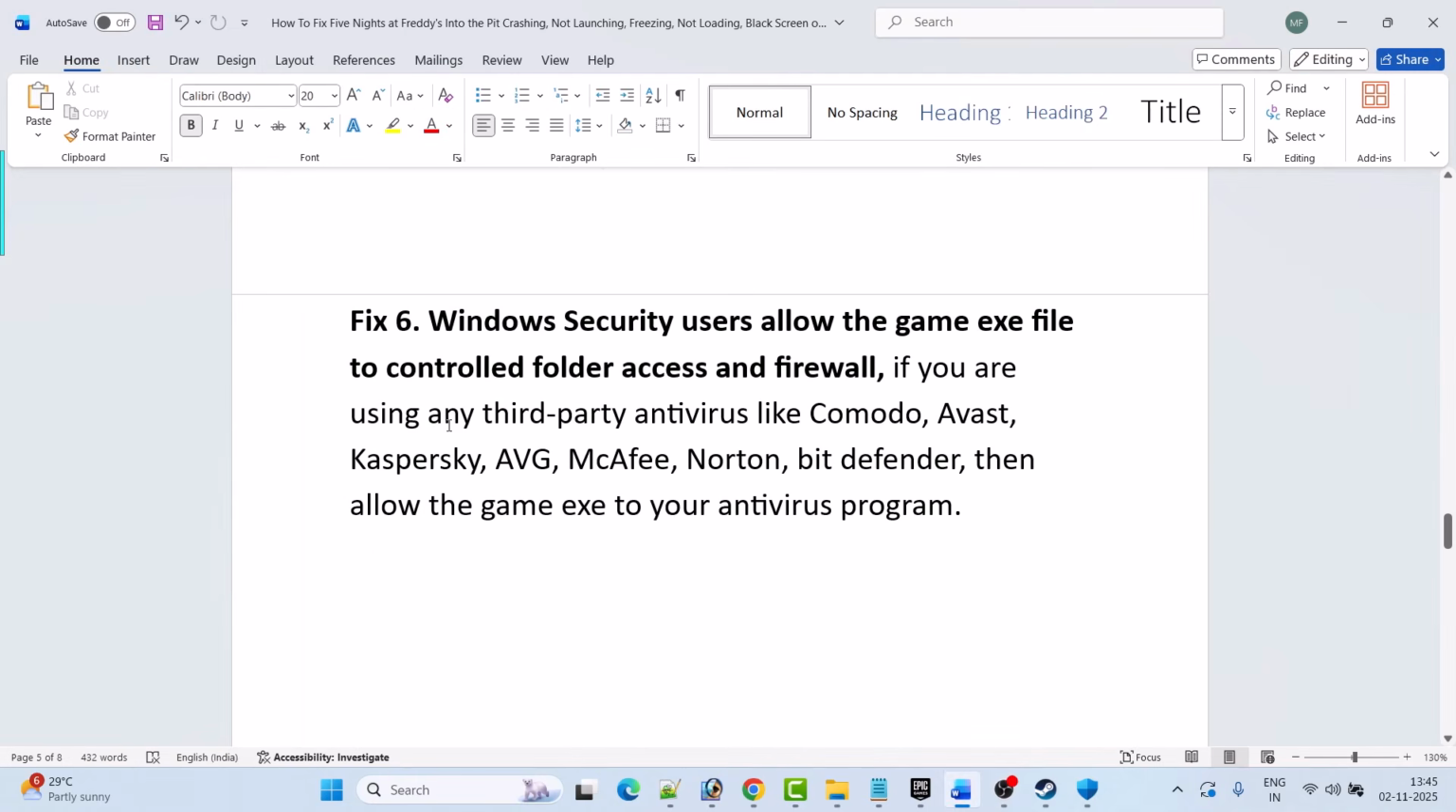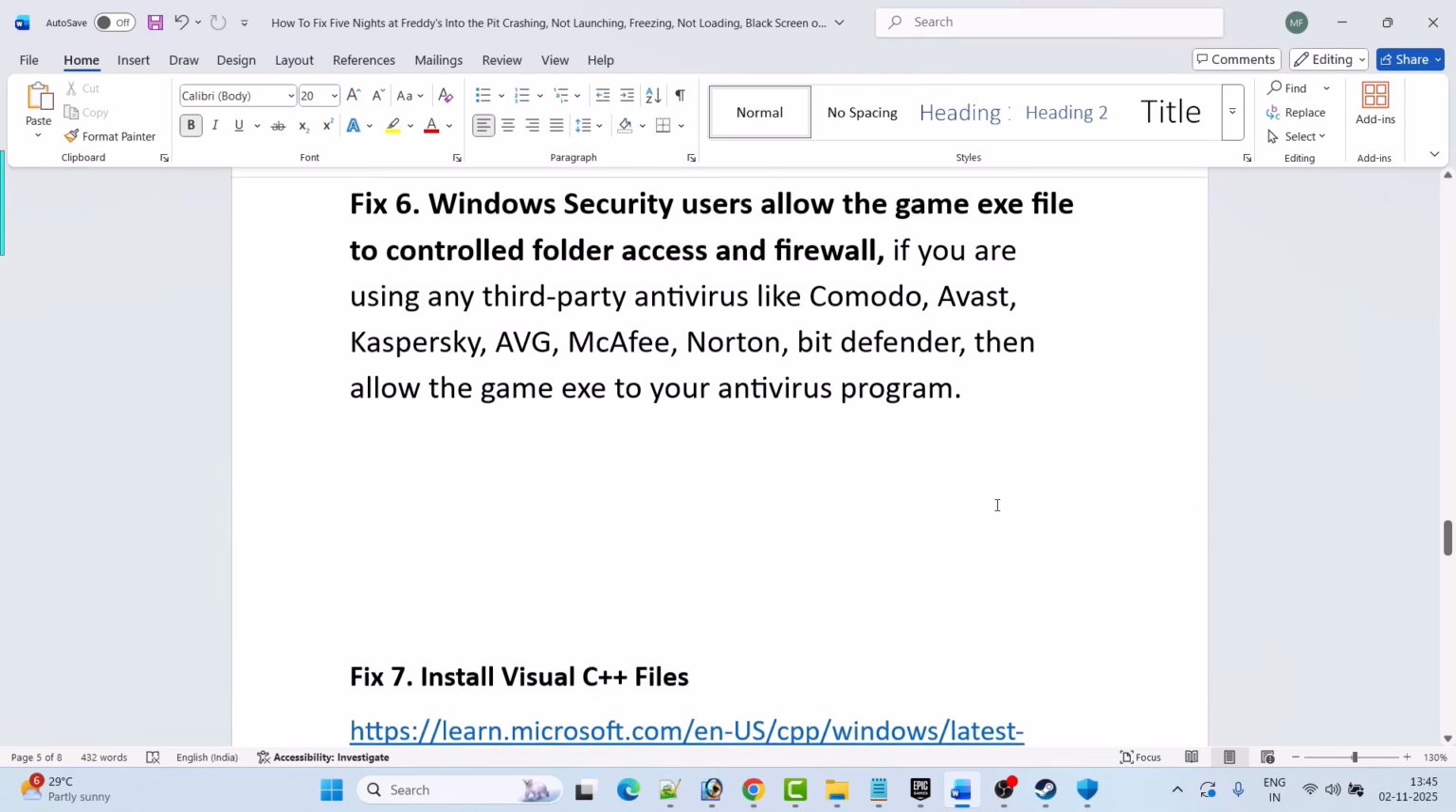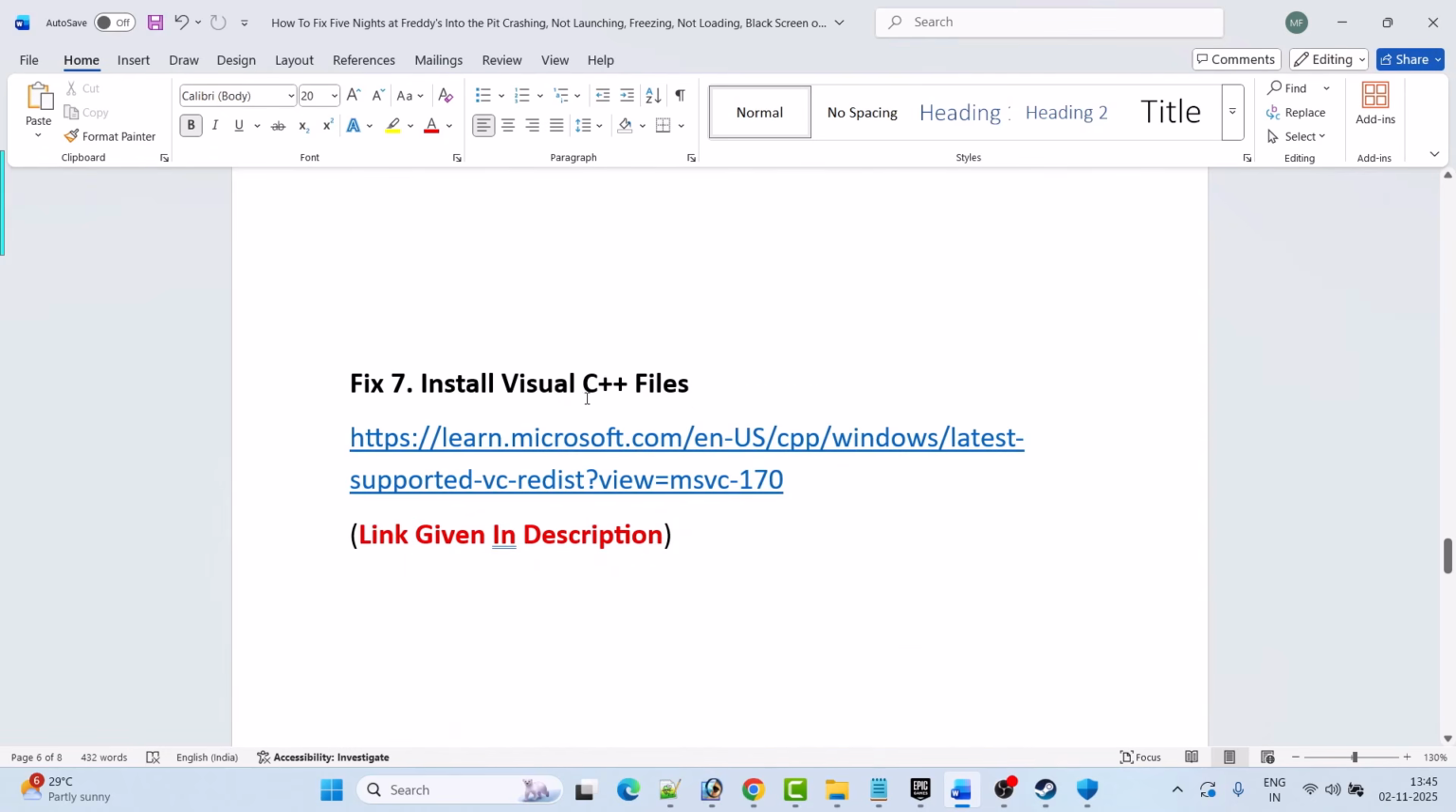Now if you are using a third-party antivirus program such as Comodo, Avast, Kaspersky, AVG, McAfee, Norton, Bitdefender, then allow the game exe in your antivirus program as well. And then you can launch the game and check. Or you can also simply turn off your antivirus program, play the game, and later you can turn on your antivirus program.